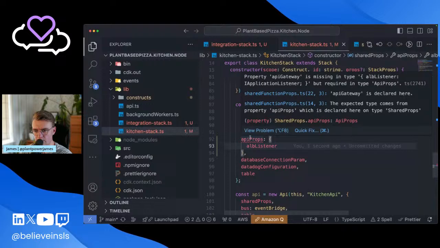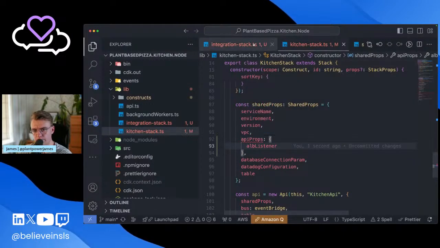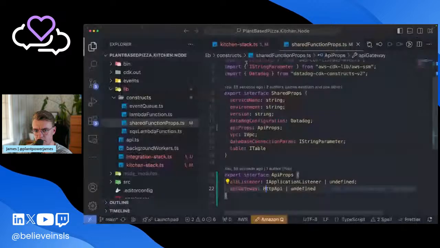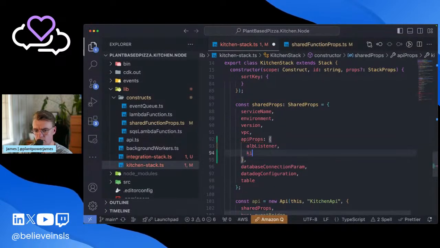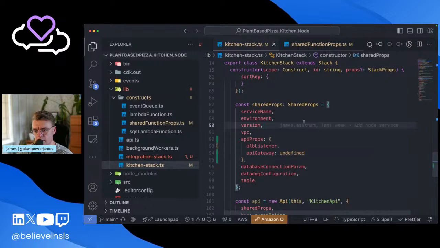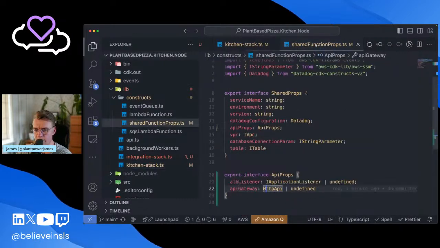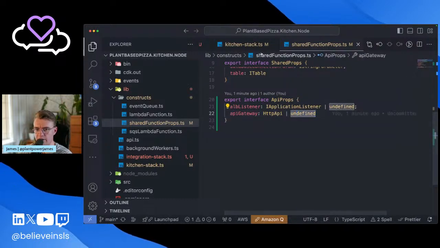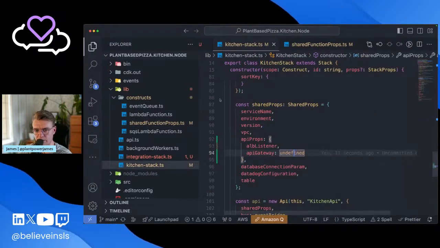How do you do that in TypeScript? I'm sure there must be a way. If anybody knows the way to say this is an optional parameter in TypeScript, just let me know, because I'm sure there's a better way than force setting it into undefined. But let's see what happens.